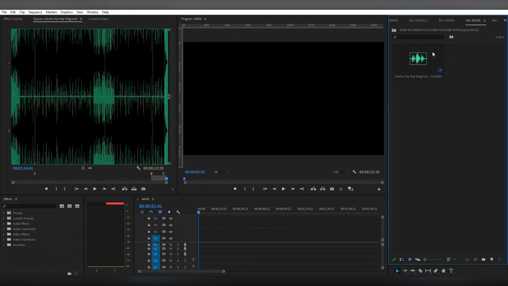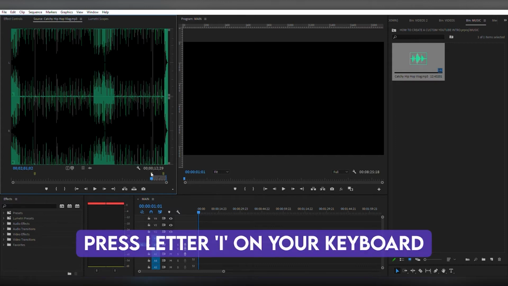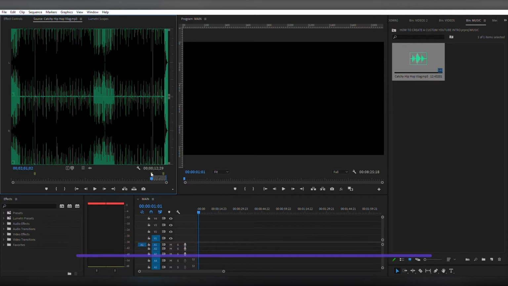Okay, so I'm going to open up my music in the music folder that I have created. I also have selected the portion of music that I want to use for this intro. Basically, I listen to the whole track and then just pick the end part of this music. As you can see, the portion that I want to use is already highlighted in the source monitor. In order for you to do that, all you would have to do is press the letter I on your keyboard on the source monitor to set an in point for your music.